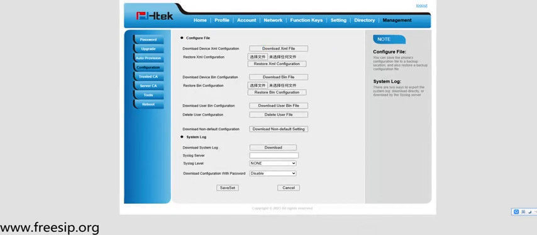And the configure files. One is for the device configure files. You can download the XML file and maybe restore the XML file. There is a standard format already. So if you want to download the file and change something, you can download the file, then after that change, you can upload. Bin file, you can download a bin file. You maybe restore the bin file, download the user bin files, user configure files, and the system log.